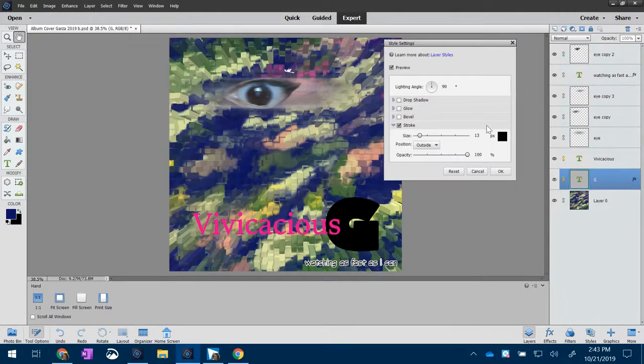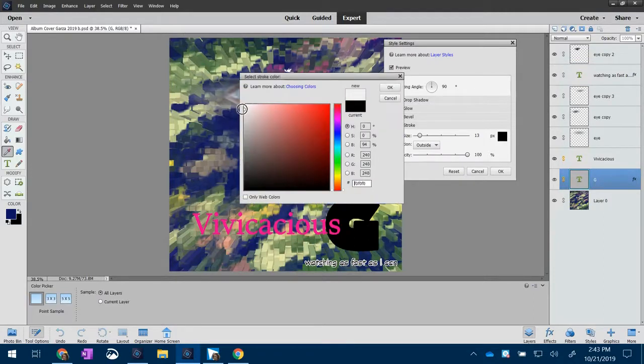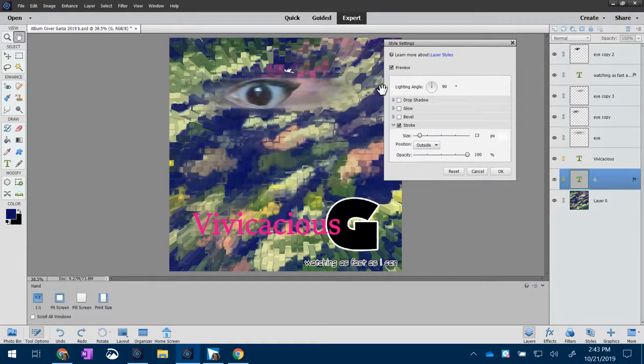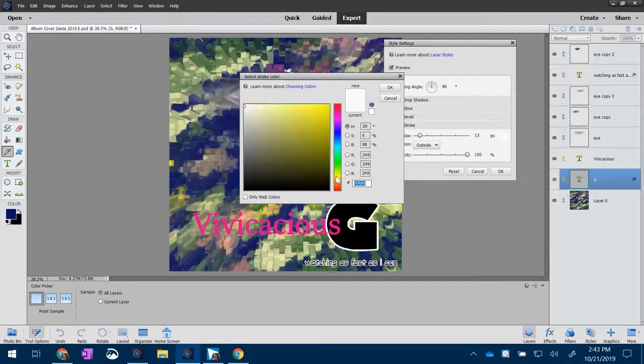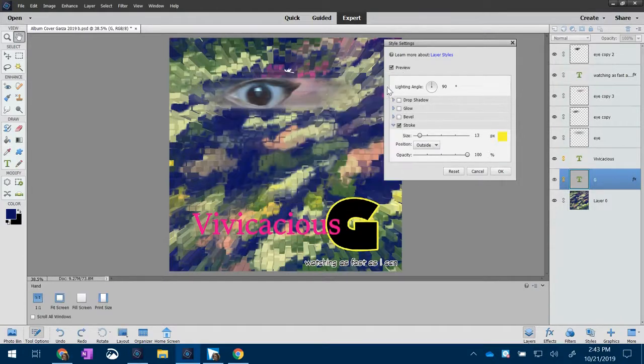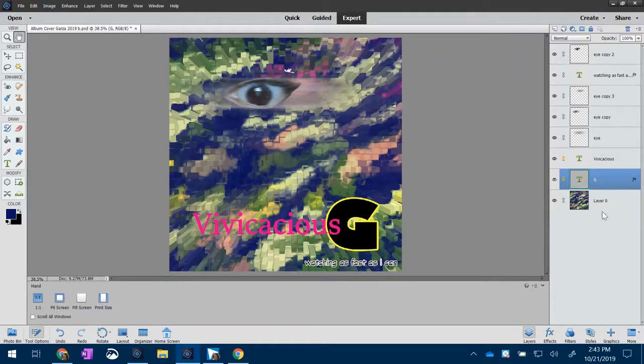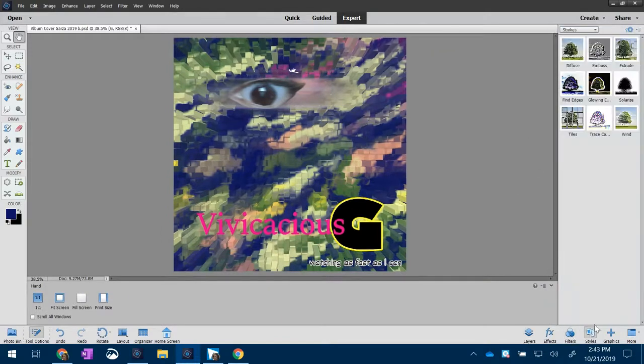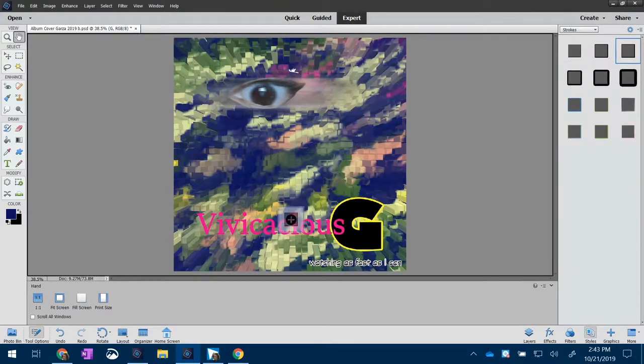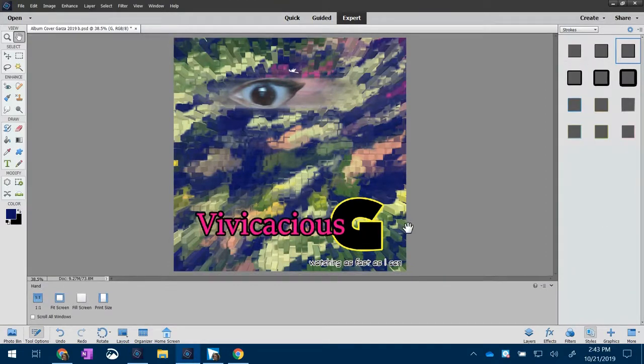Vivacious G. I'm going to make that one again a white. And maybe not white. I think it's too matchy that way. So I'm going to choose the yellow. Nice bright yellow, Vivacious G. And maybe I'll add a stroke around my G as well. Or up around Vivacious. Oh yeah, that just pops.